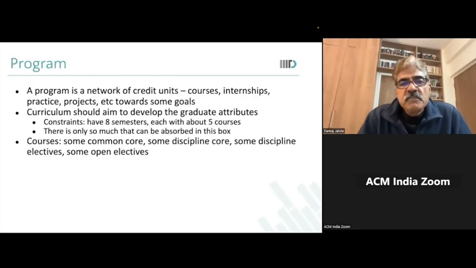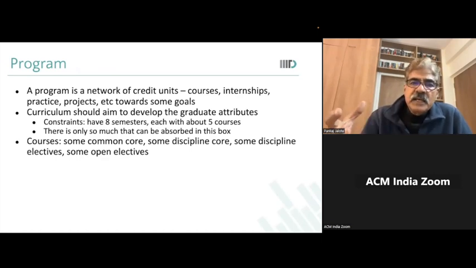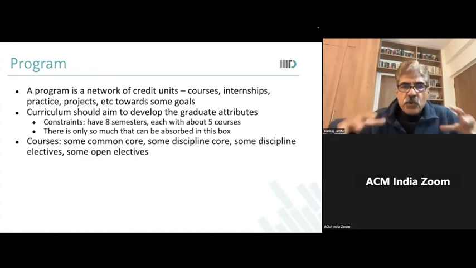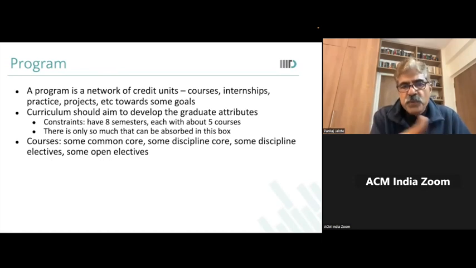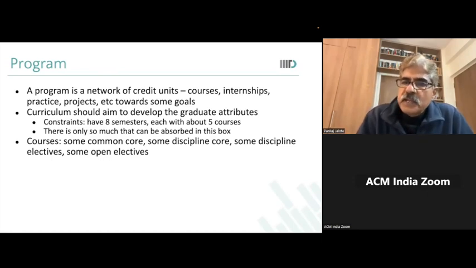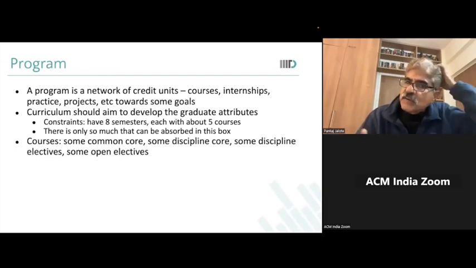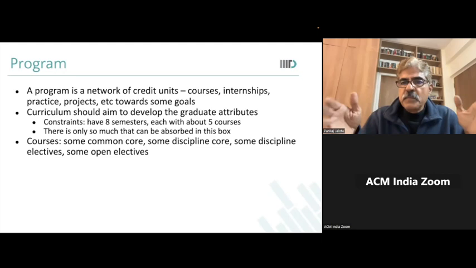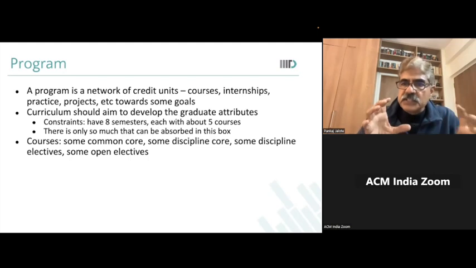Then the program itself is a network of credit units. We all know that. There are courses, there are internships, there may be projects, independent studies, etc. The aim of the curriculum is to build those graduate attributes. We have 8 semesters in a BTech program, with only about 5, 6 courses in a semester. So the main point is there's only so much a student can learn in a semester, and only so much that you can teach. Just because new things have come, adding more does not help.